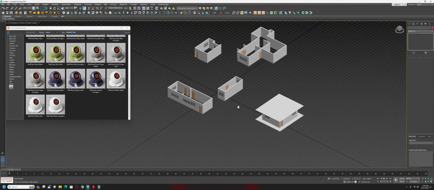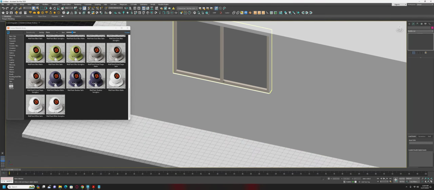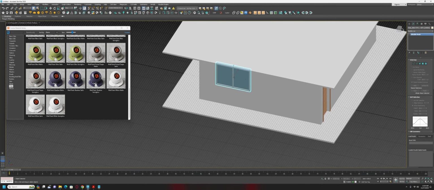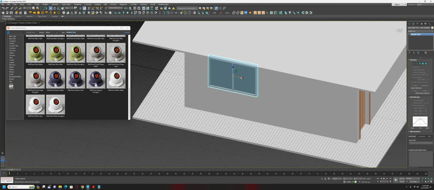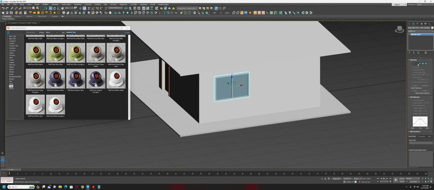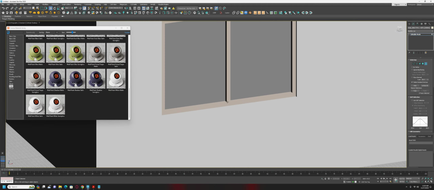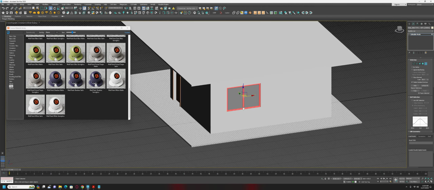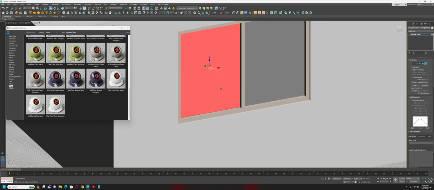So now the next thing I'll do is to work on the windows. I know this is the window. Okay, so I can see that the glass of the window is basically attached to the frame. To work around this, I'll go to my modifiers tab, click on elements, and select the frame itself and not the glass.